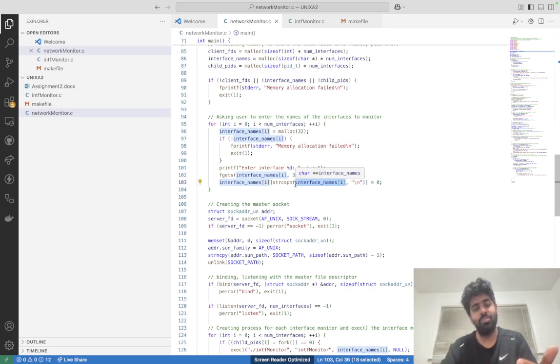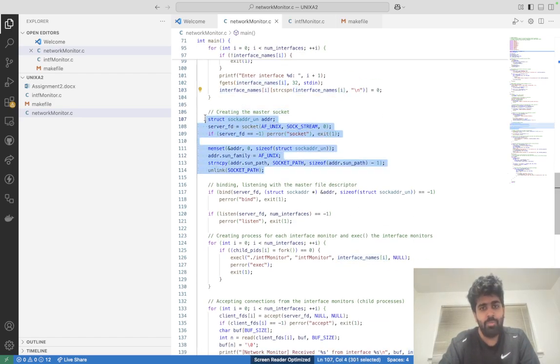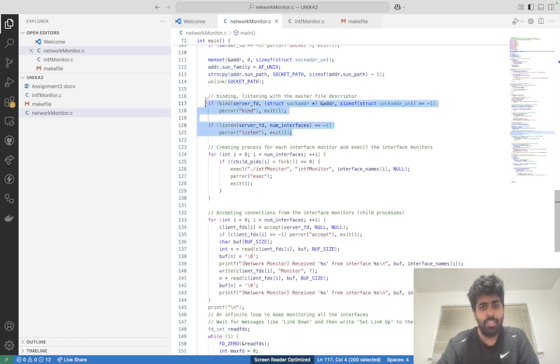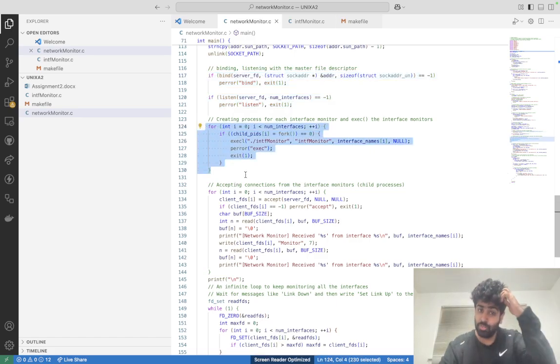Let's suppose the user enters 3 interfaces, ens33, lo, or maybe ens160. This array will hold all those names. Then here we are setting up the socket. We need a socket so that the interface monitors can connect to it and we can communicate with them. Then we set up listening and binding on that socket, again pretty much clear. And then here we are looping through all the network interfaces. So this is the main part.